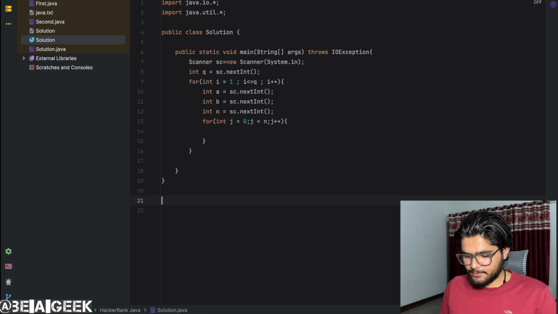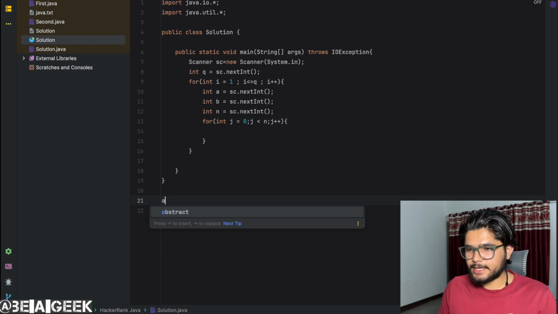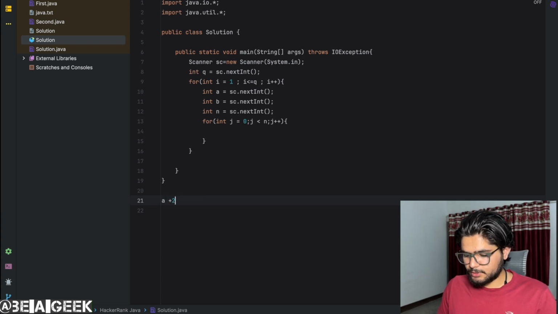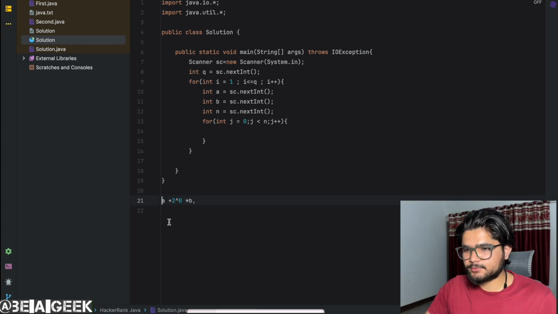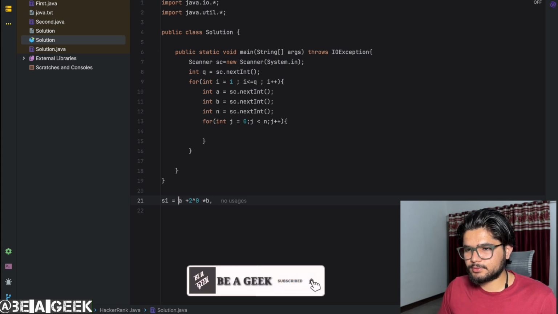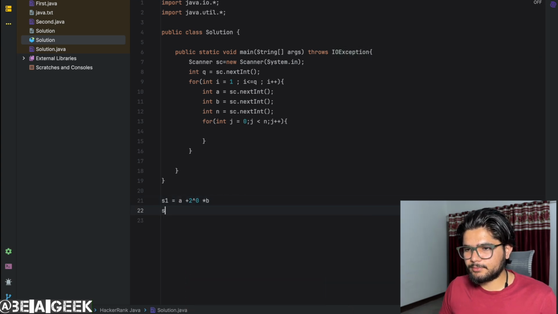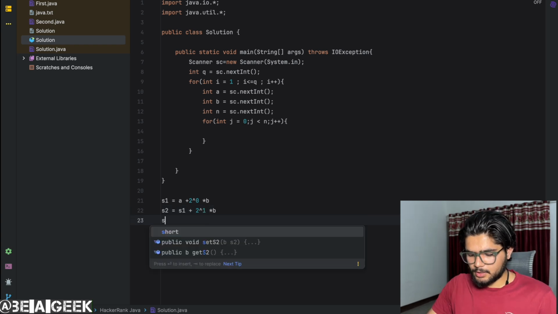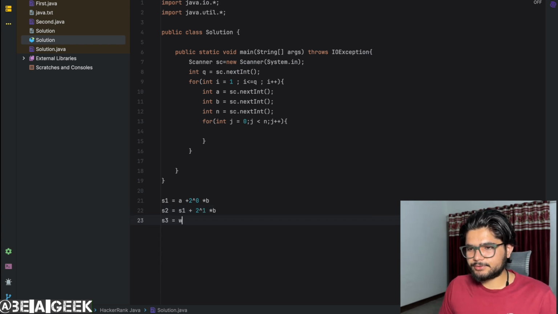For my series I have a, and after that I have a plus 2 to the power 0 multiplied by b. Let's say this is s1. Now for s2, my s2 will be s1 plus 2 to the power 1 multiplied by b. Now for s3, my s3 will be s2 plus 2 to the power 2 multiplied by b. So this is going to be my series, and I will do it n times.